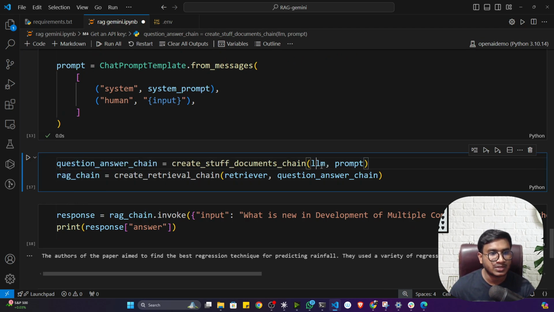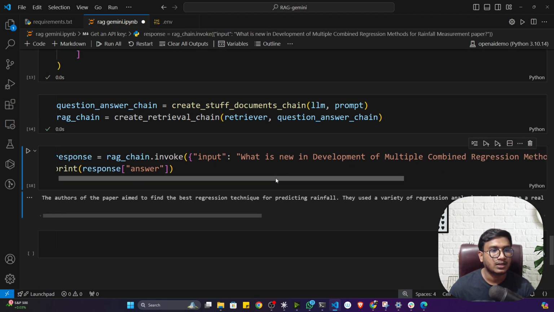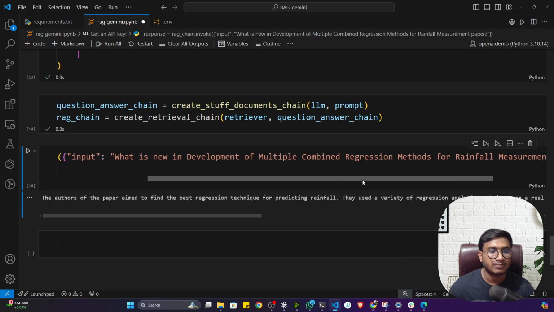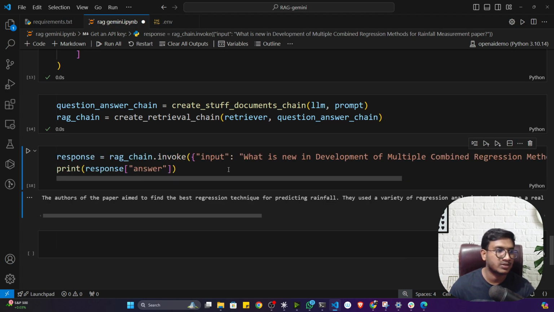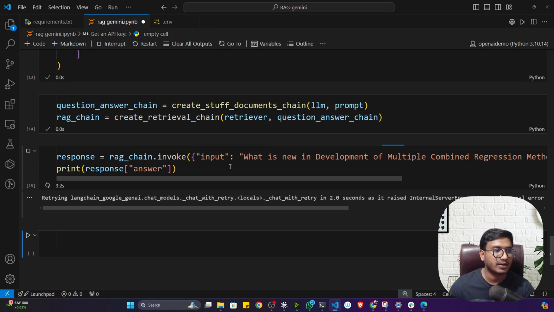Then here I'm creating the complete chain. I'm giving my LLM object as well as the prompt, and I'm passing this to create_retrieval_chain. You can see I'm giving my vector database as well as this object. Now this will give me the complete chain. Now I'm asking the same question again: what is the new development of multiple combined regression methods for the rainfall measurement paper? Now see, if I ask the question, it should give me the answer from the paper.